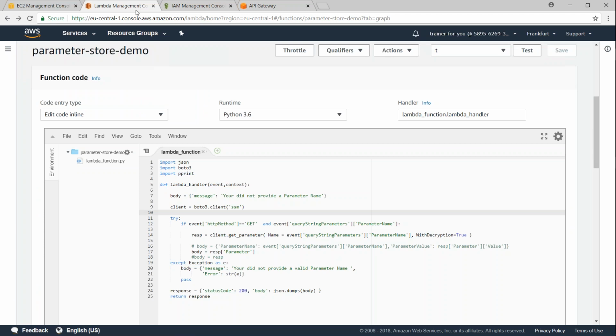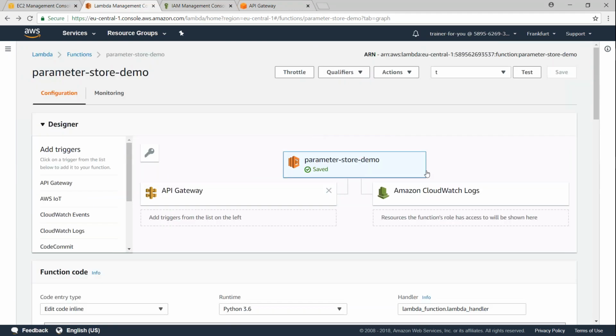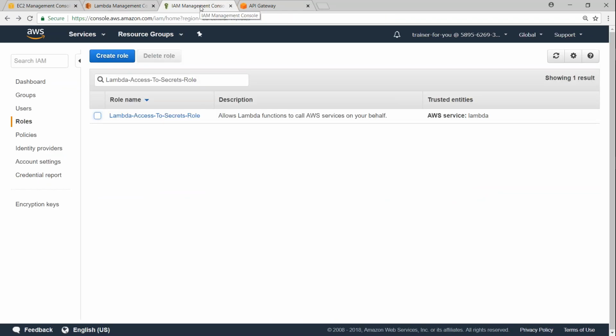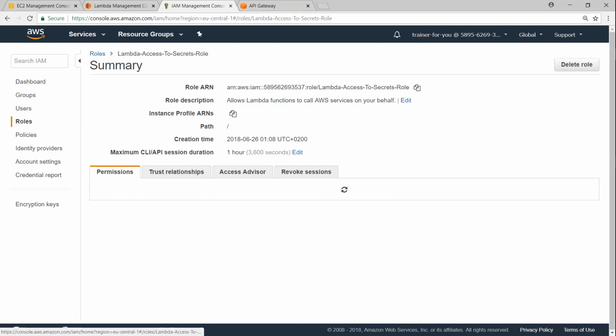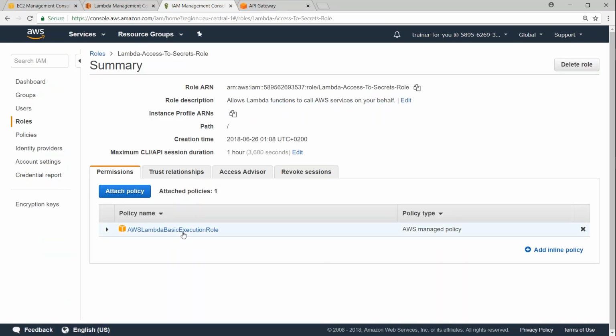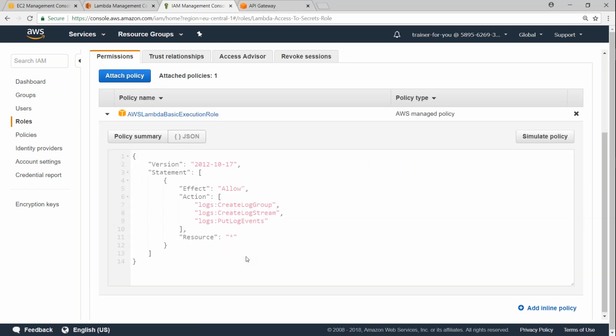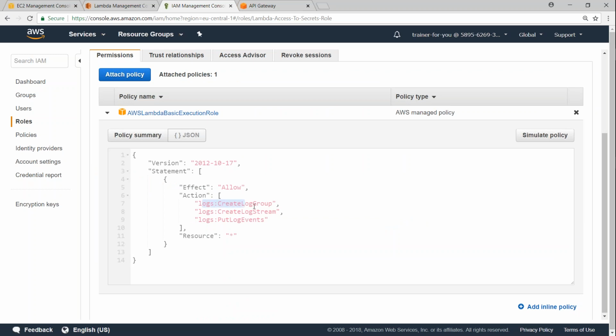Let me go back to the Lambda, and for now you can see here this Lambda has only privileges for Amazon CloudWatch. And if I go to my IAM dashboard, you can see here there is a role called Lambda access to secrets. But if I go ahead and open it, you will see there is the default role for Amazon Lambda, the basic execution role. And if I open it, it gives the Lambda privileges only for my CloudWatch log groups and not for my KMS.